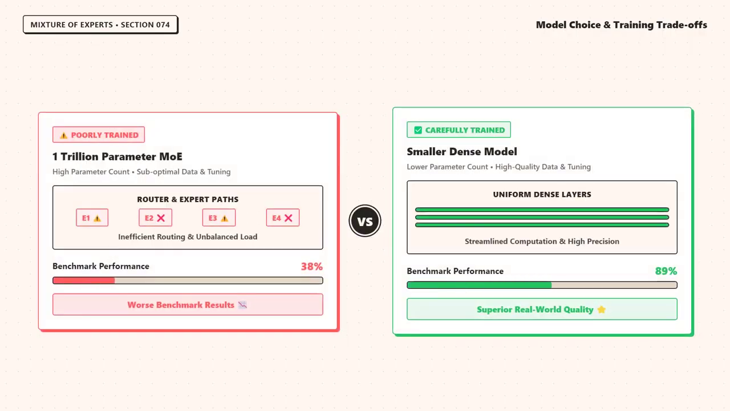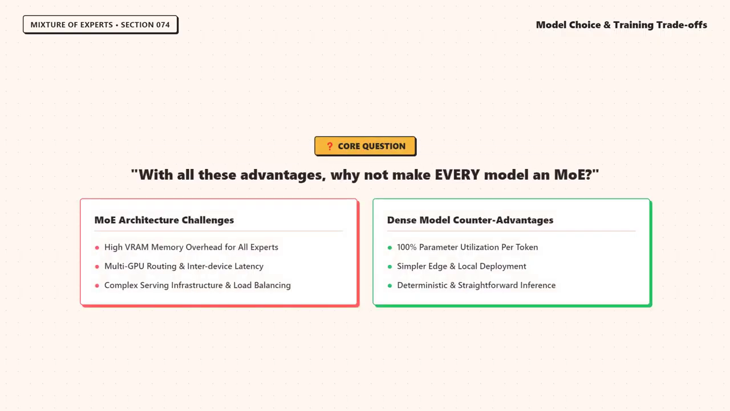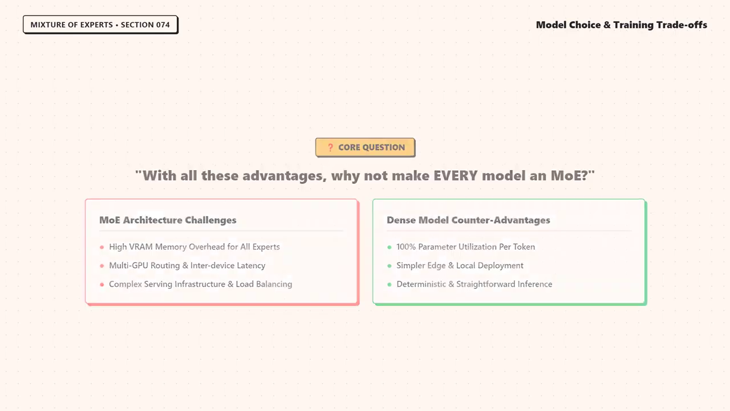A poorly trained trillion-parameter MoE model can still perform worse than a carefully trained smaller, dense model. When dense models still make sense. With all these advantages, why not make every model an MoE model?